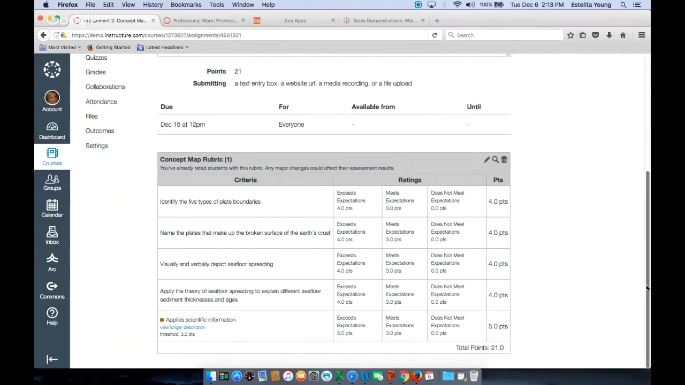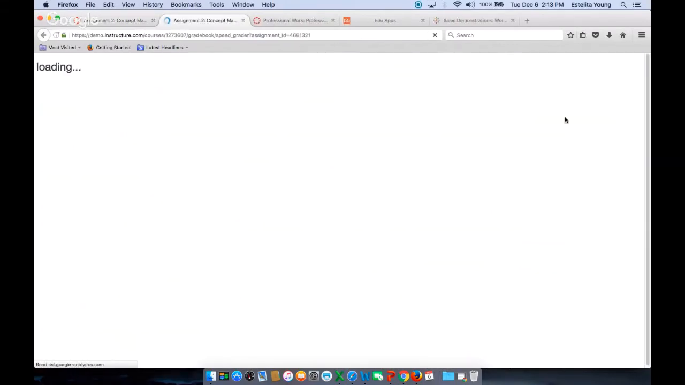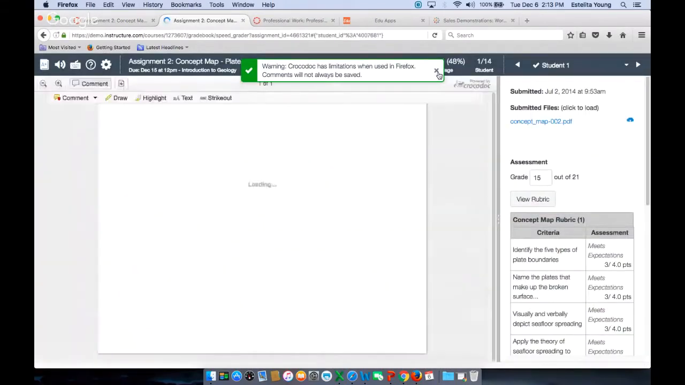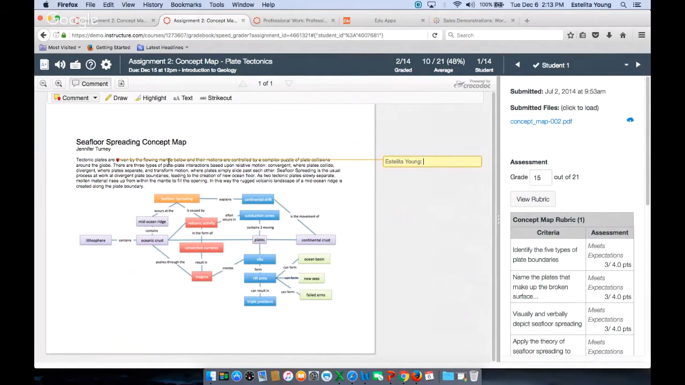So how do we use the rubric to grade? Well, there's a free SpeedGrader, and you can use that on your laptop or your computer, or you can use it as an app on your iPad or your tablet. And you'll notice that the student turned in the concept map. And if I use my comment tool over here, I can provide some nice comments to that particular assignment.